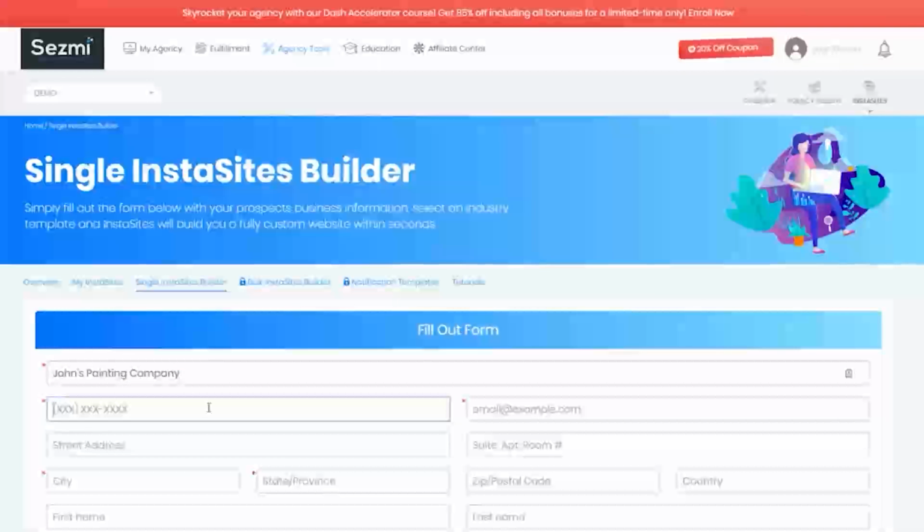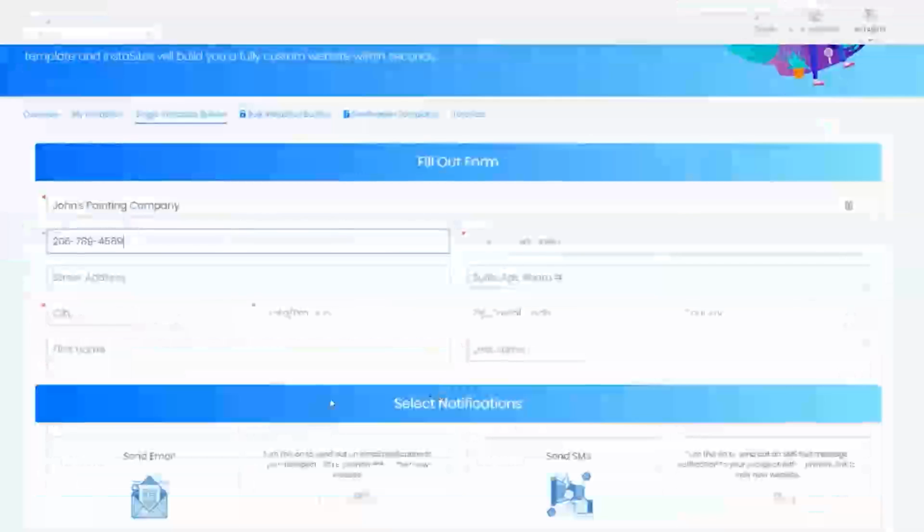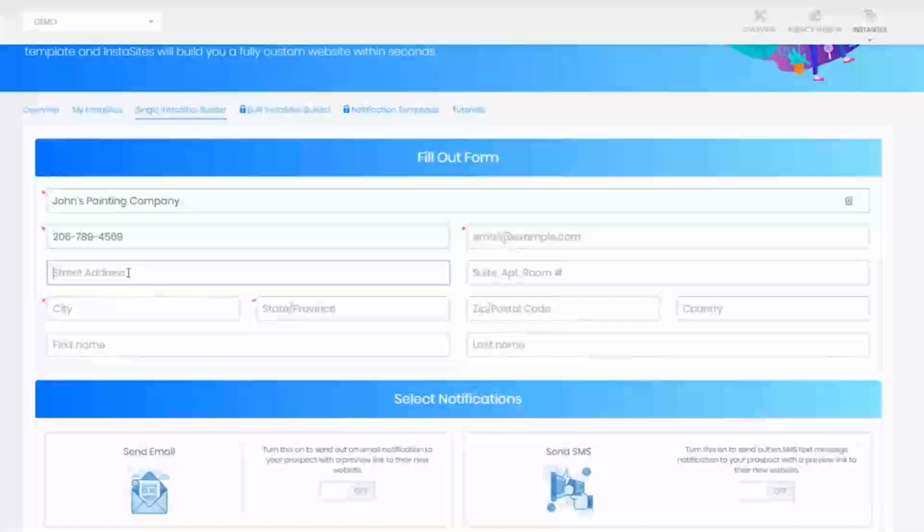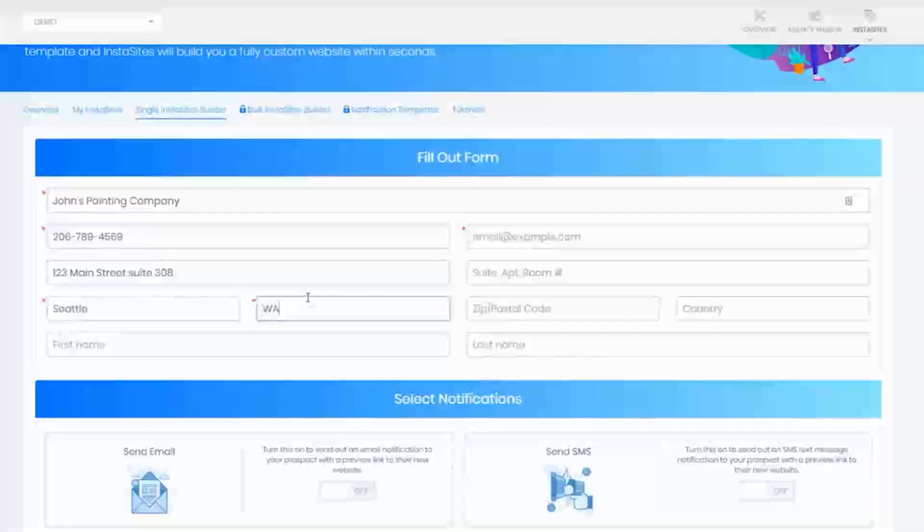And then we can put their phone number in there. So let's put 206. This is just a made up number here. 789, 4564 or 4569. This is just a number here. 123 Main Street. Let's go Suite 308. Let's go Seattle. Let's go Washington. And then let's go John. And then John's email here.